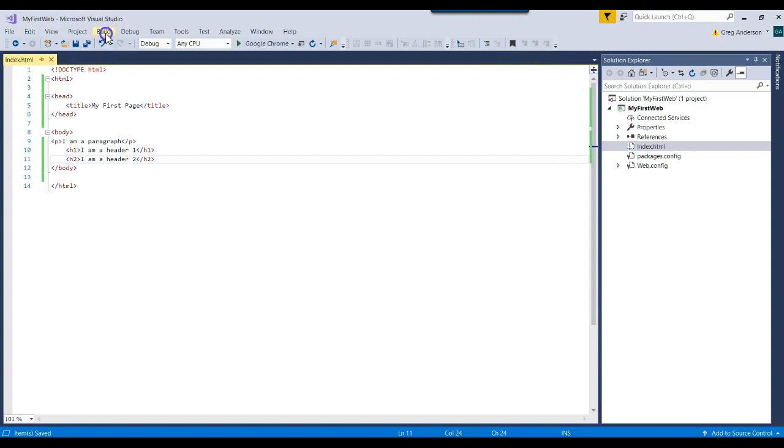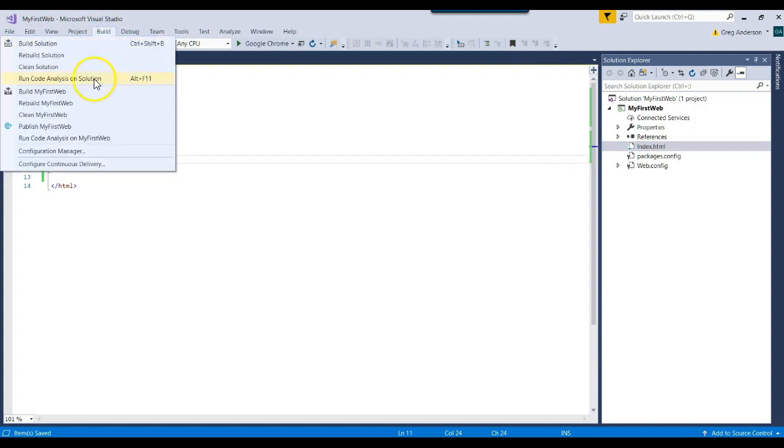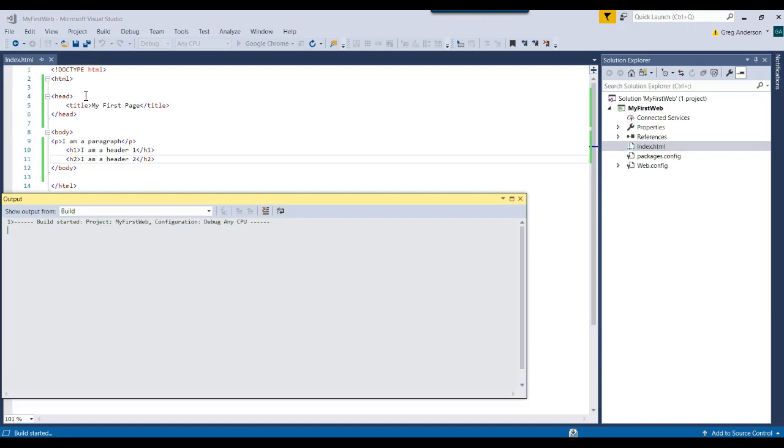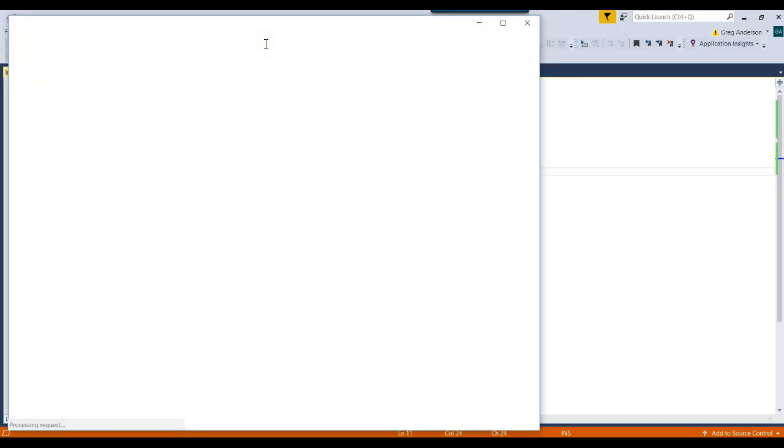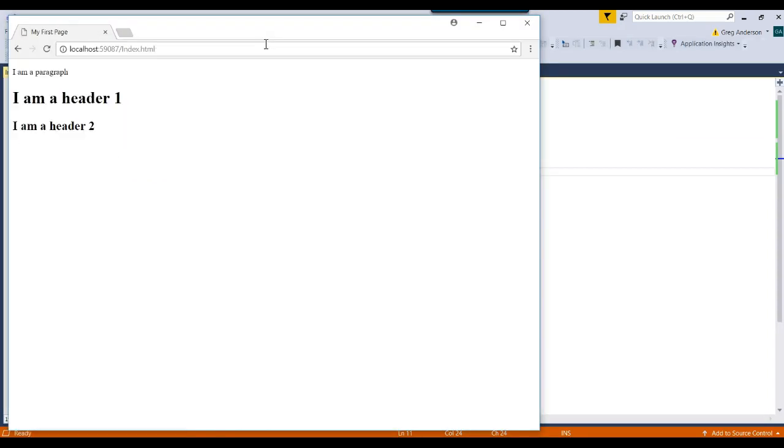And I'm going to build it by clicking on Build, Build My First Web. And it's going to go through and tell us if everything looks okay, which hopefully it does, since I hardly did anything to it. And then after it builds, I'm going to go ahead and run it in Google Chrome, and let's see what happens. So we should have a web page that shows up with the title of My First Page, and then we should see a P tag, a paragraph tag that says I'm a paragraph, a header 1 tag, and a header 2 tag. And that's just HTML.